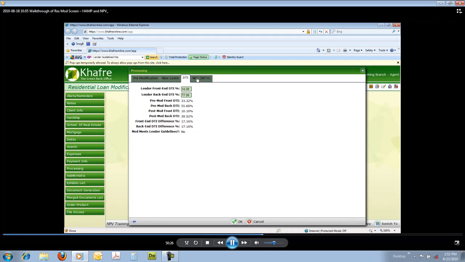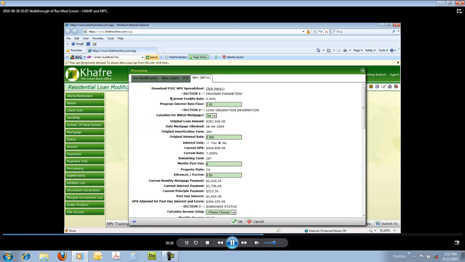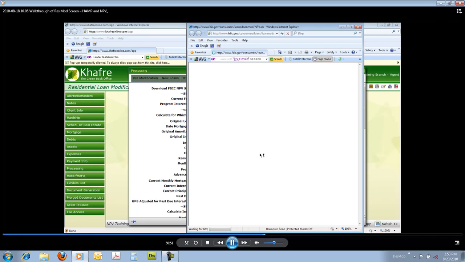approved by the NPV, which we do have out in beta right now. And this actually has some pretty significant calculations in it. This was built completely off of the NPV spreadsheet, or the FDIC spreadsheet that they released a few months ago, which you can download a copy of. If you click here, it's going to download a copy of the FDIC spreadsheet to your hard drive. It'll take you out to their website and grab that for you.